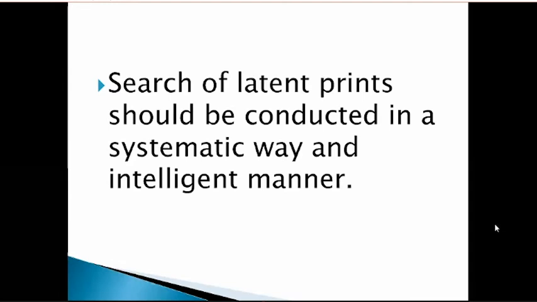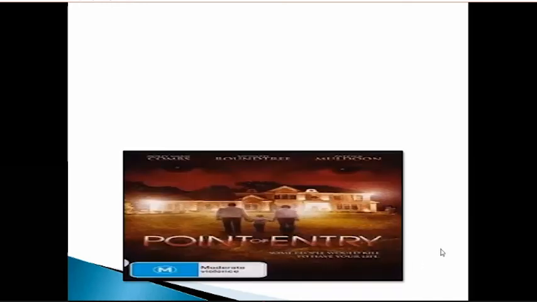Okay. Search of latent print should be conducted in systematic way and intelligent manner. Take note. Pag nag-lift kayo ng latent print, hindi mo na yan mauulit. So, walang take two. Pag hindi mo naayos ang pagkuha ng latent print, you lose evidence. Wala na. Hindi mo na mauulit. Sayang. Diba? Saan maghahanap?